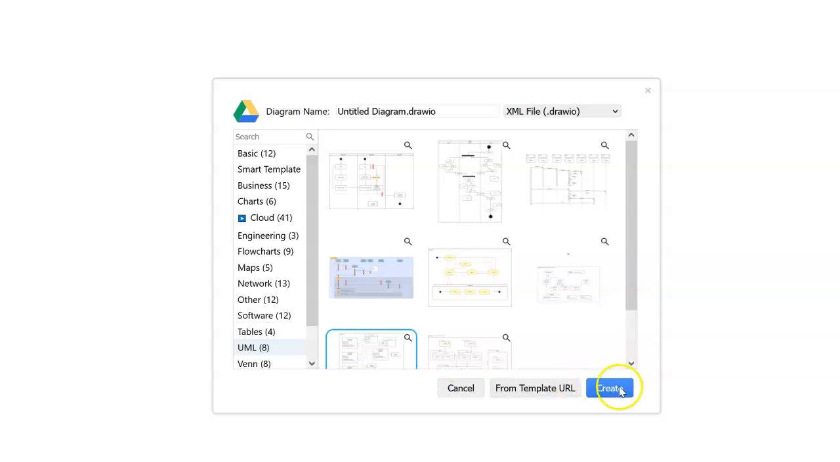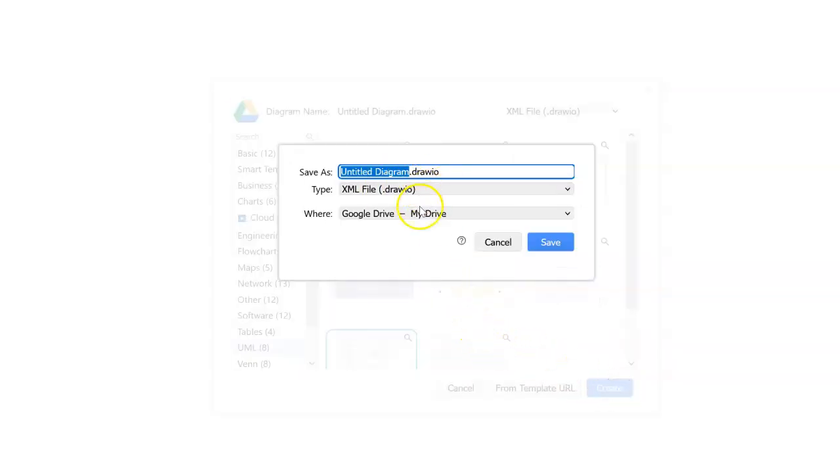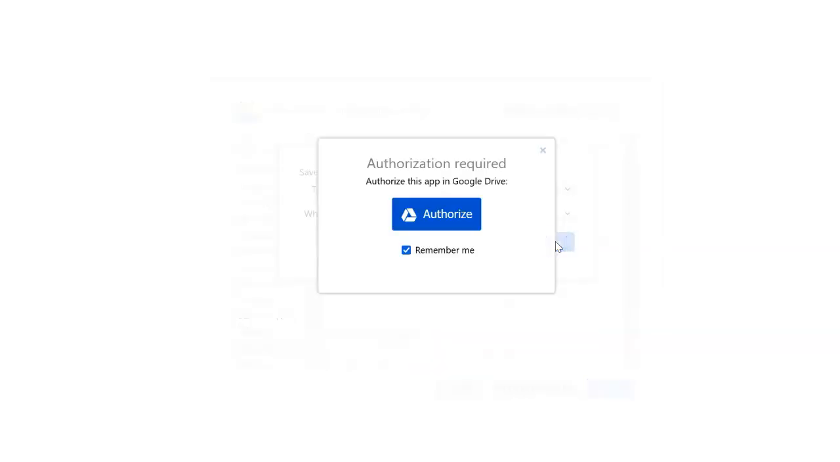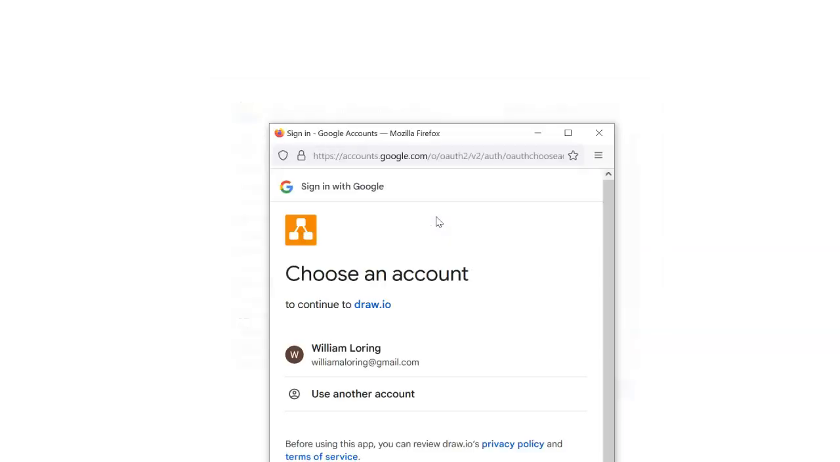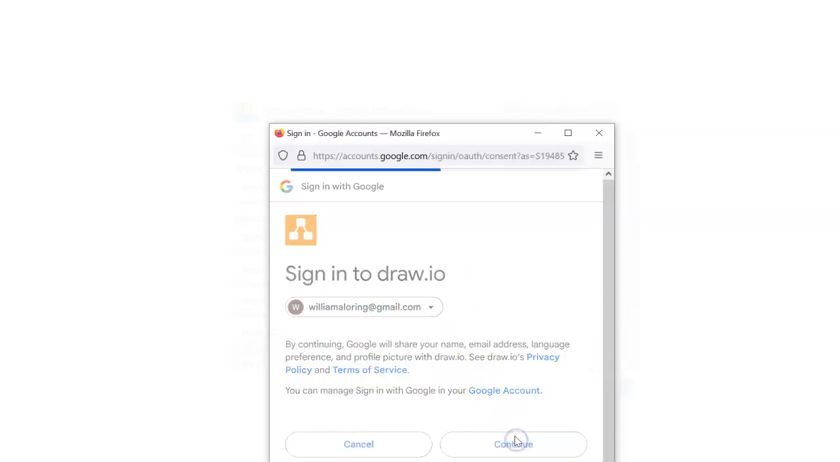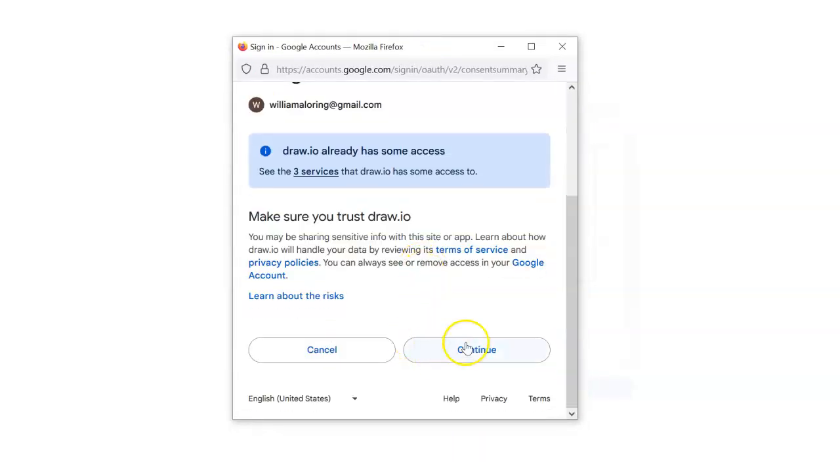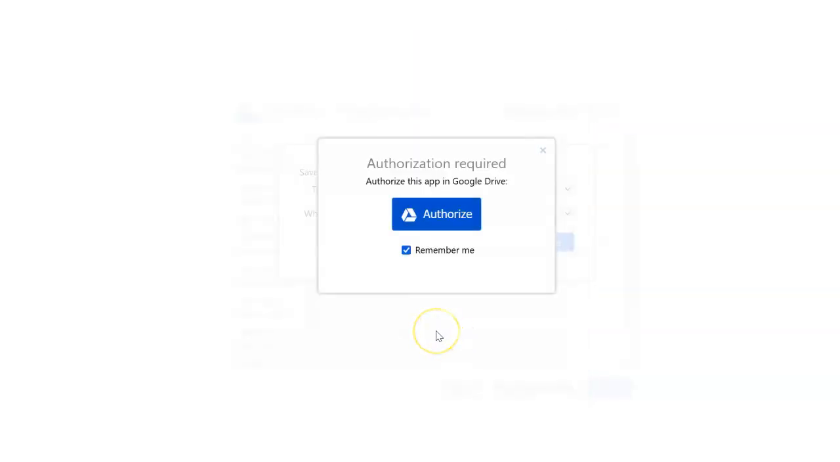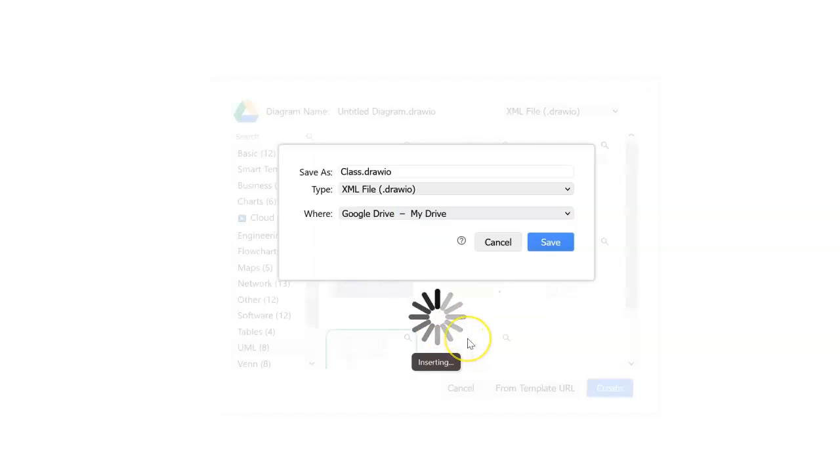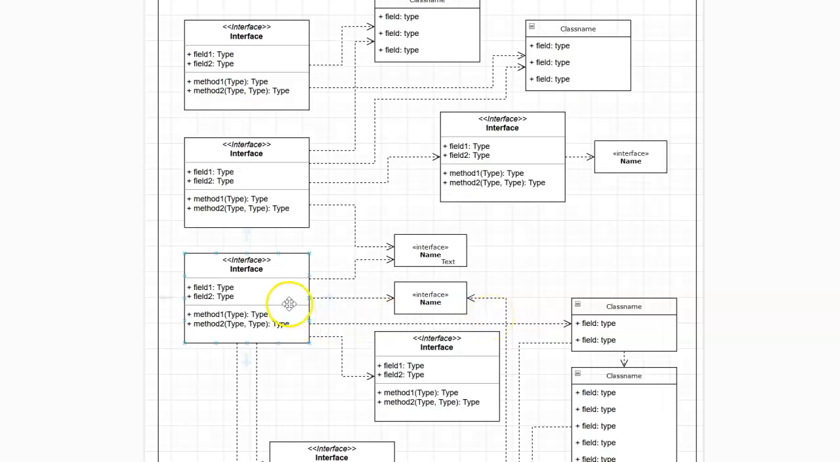So UML, maybe this one. This looks the right type. We'll create it. I'm just going to call it class. This is just one I'm creating on the fly. Save. Yep. You have to authorize the app with your Gmail account. If you don't have one, get one. Do I trust draw.io? Yes, I've used it many times before for drawing little diagrams and things that I need to illustrate information.